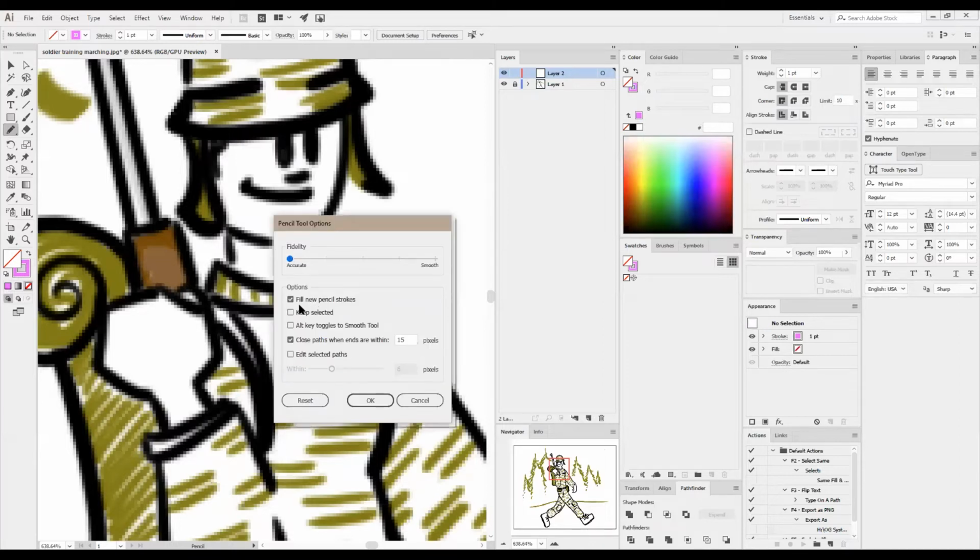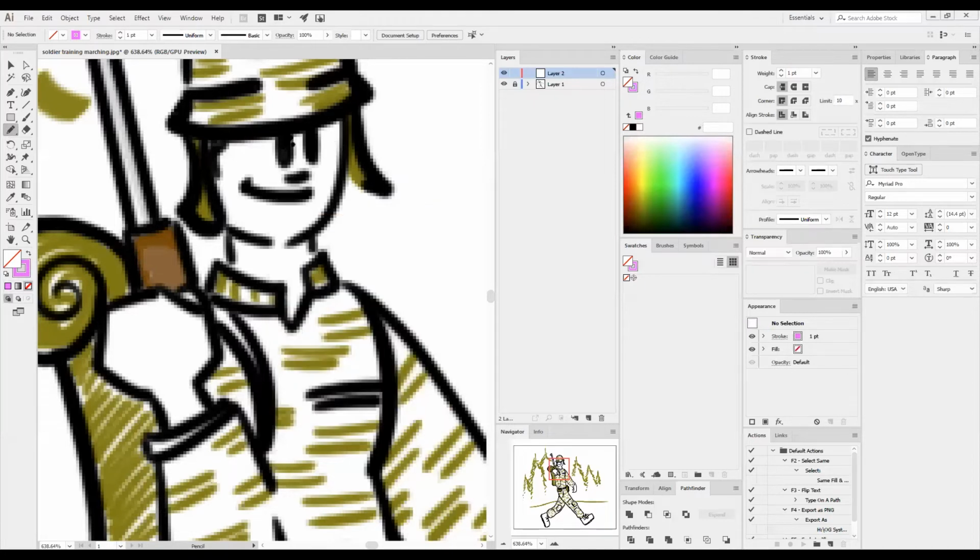Yep, I like it to be more accurate. Filling the new pencil strokes, we don't need to do that. Don't need to keep selected. Alt key toggles a smooth tool, and then close paths, don't need to do that either. So I can turn all of that off.